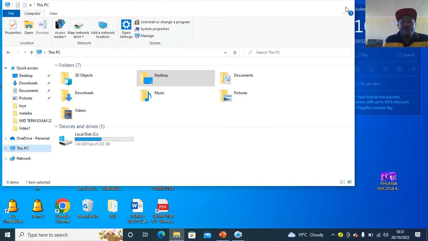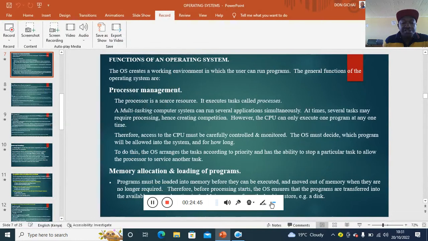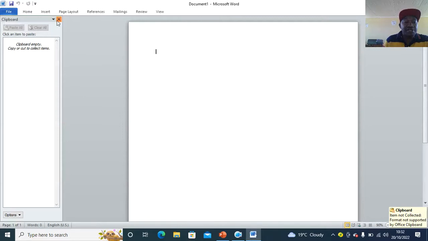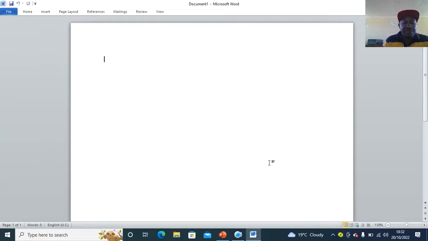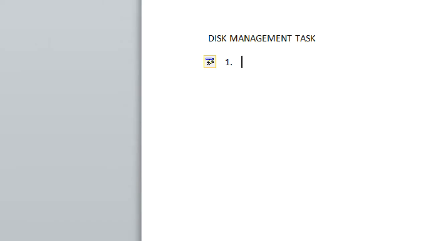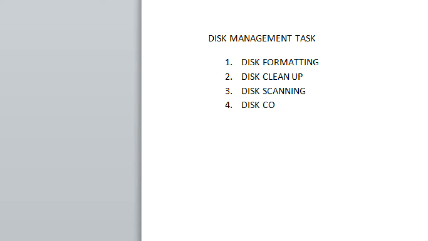So guys, we have other things that probably you need to know. For example, we usually have disk management tasks that I have not covered here, but I'll just cover them verbally. We have disk management tasks that are done by the OS. For example, we have disk formatting, disk cleanup, disk scanning, disk compression, and also disk defragmentation.